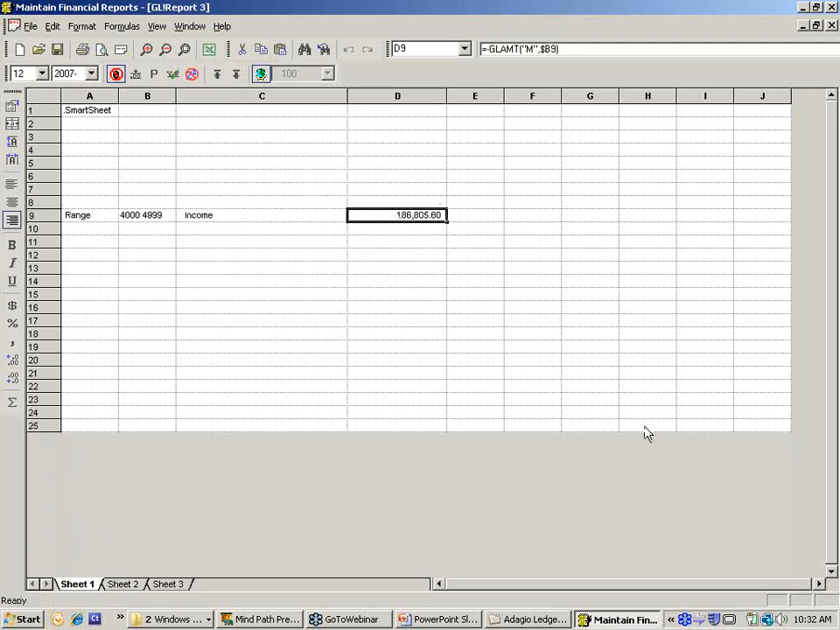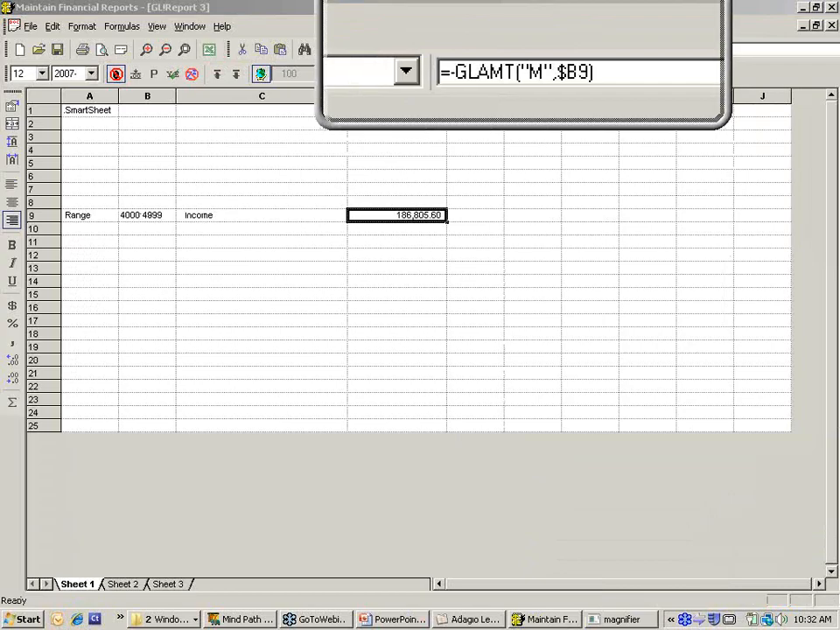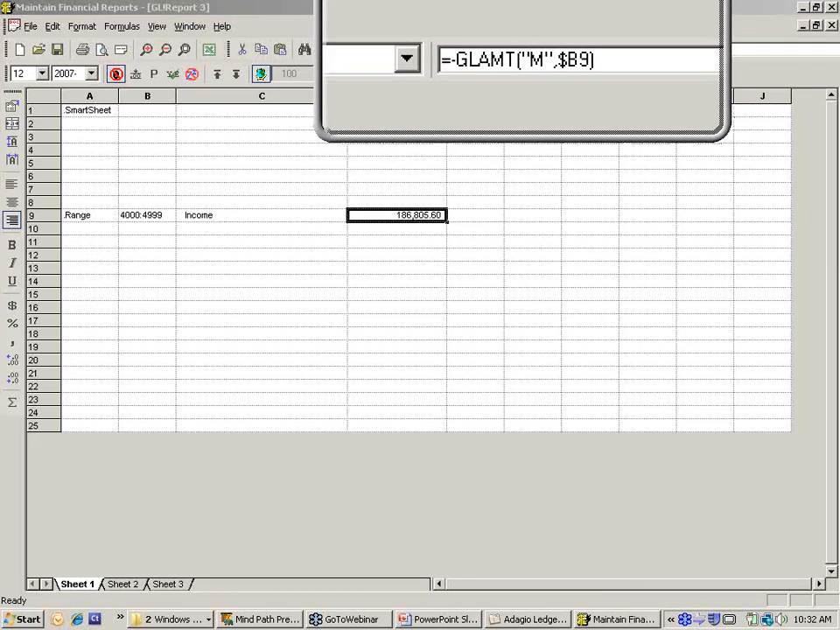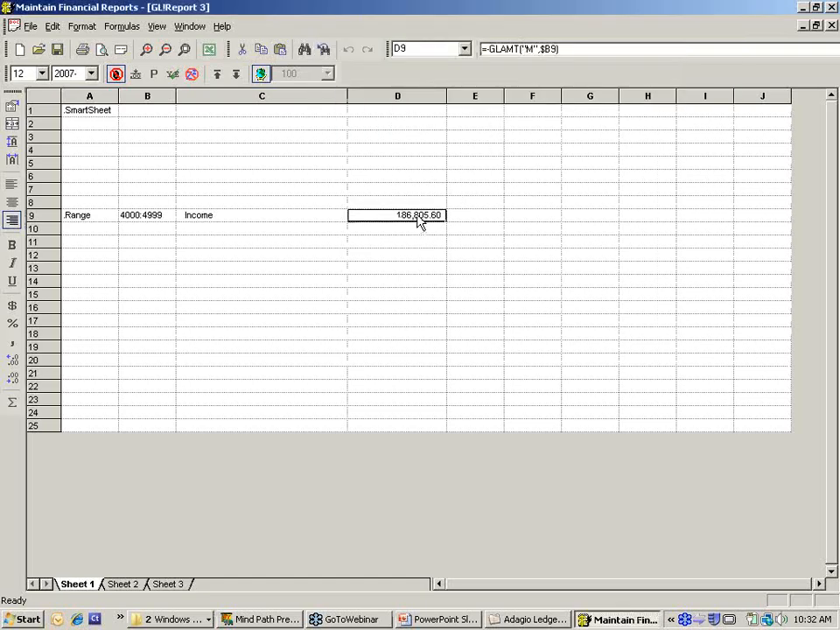Now, here on this formula, we hard-coded the M specification for net posted for the current month. And just like I can reference the account range over on column B, I can reference the specification code I want. I can put that in another cell. So I'll put M over here, and I'll say that instead of coding this in the formula, I want this to be in D7.